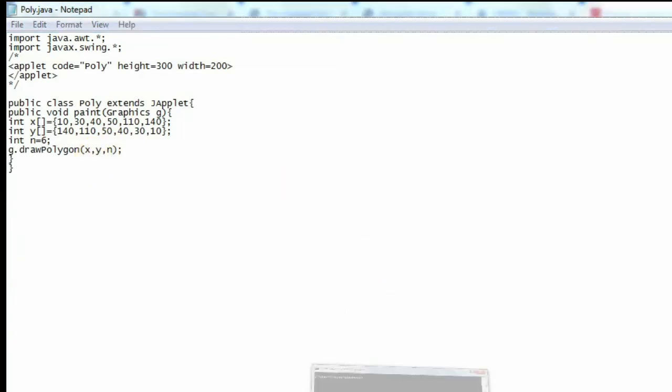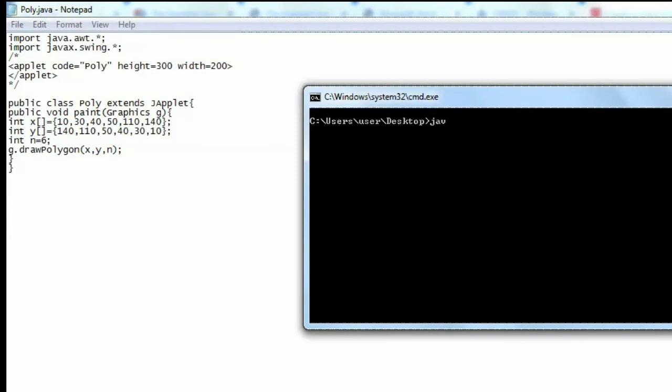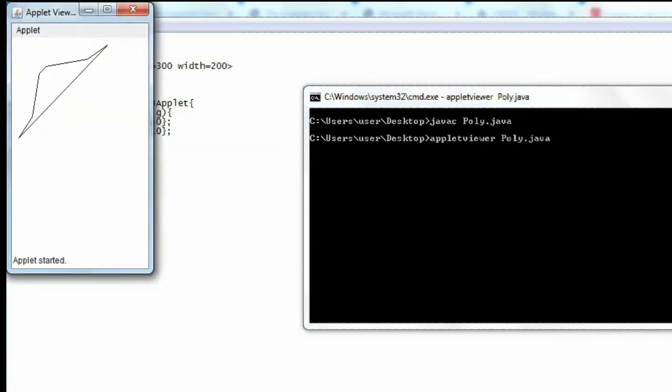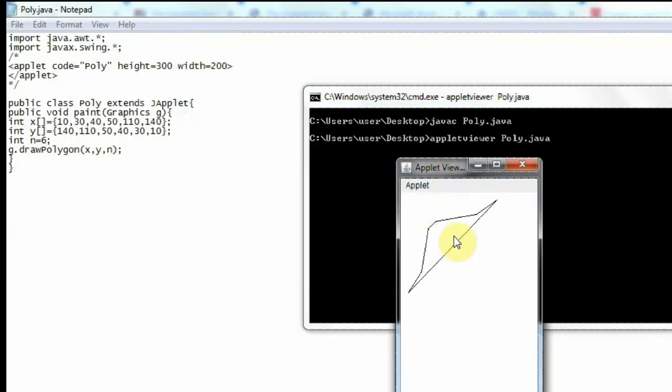Now I am simply using the method from the Graphics class, which is drawPolygon, and I'm passing these three: array of x points, array of y points, and the number of points, which is n. Okay, right. So I said g.drawPolygon. I compiled it, there are no errors. Now I'm using appletviewer to launch my JApplet. So I'm saying appletviewer poly.java.